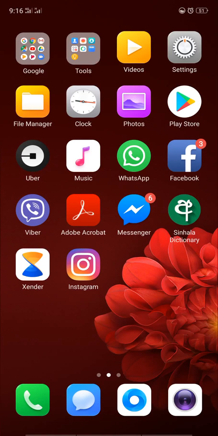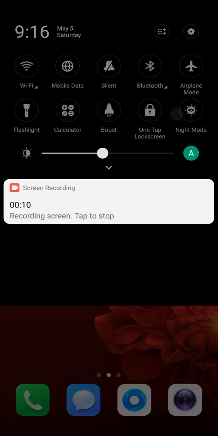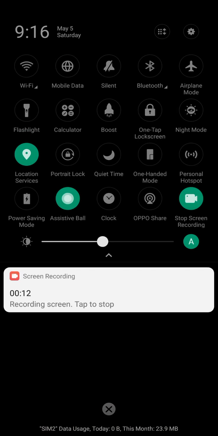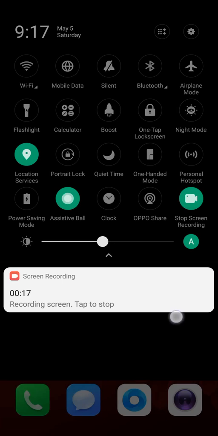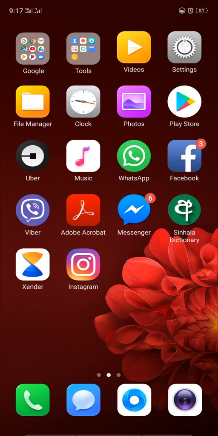Hello friends, today I'm going to show you how to save more power and more data on your all new Oppo F7. As you can see, I'm using the screen recording feature on the Oppo F7 for this cast. It is very useful for us. So let's get started with power saving.